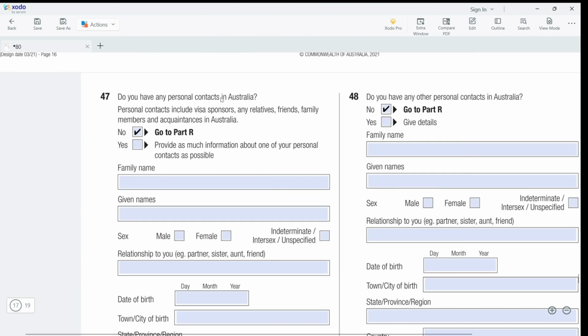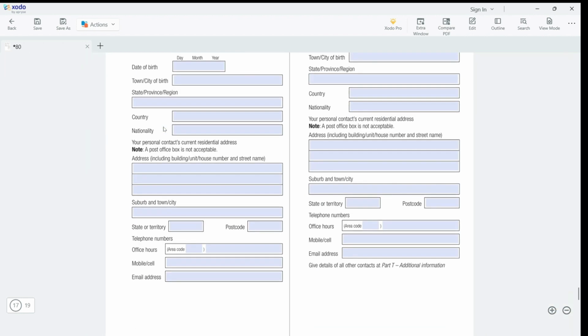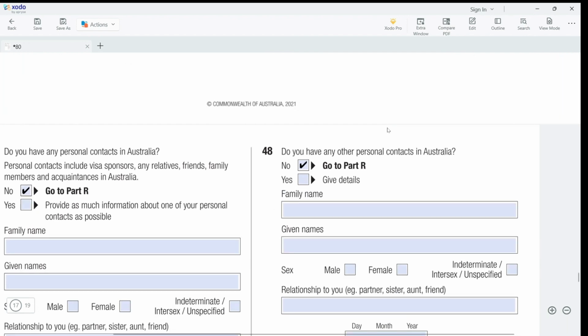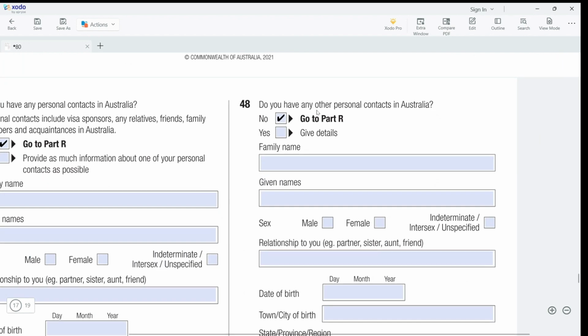Do you have any personal contacts in Australia? If you have any personal contact in Australia and you want to include them in your application, then you can choose yes here. And if you don't have any contacts, then directly choose no here. Do you have any other personal contacts in Australia?